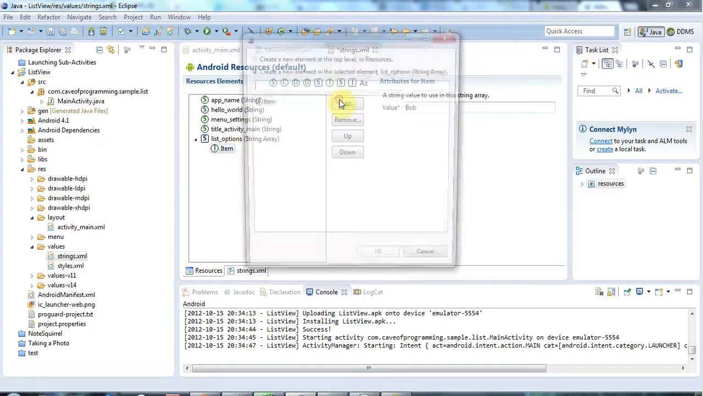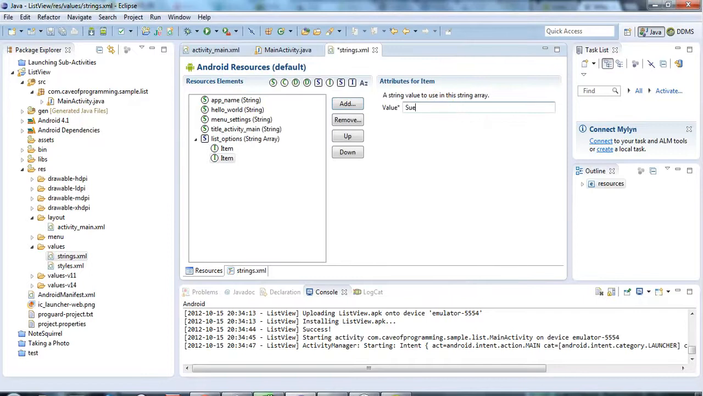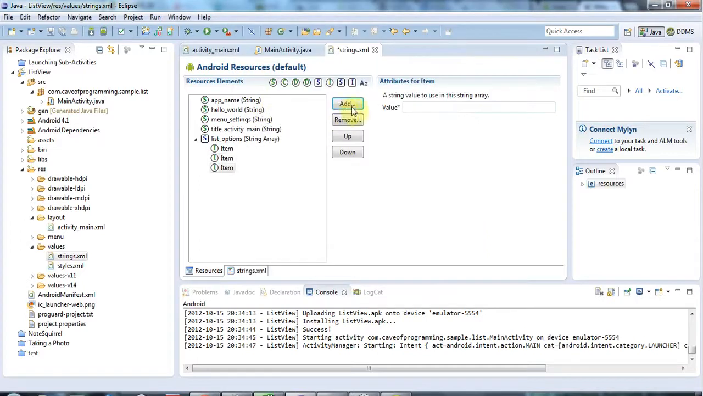And I click add again, and let's say Sue. Whoops, actually I need to add an item first, then I can give it a value, Sue. And let's click add again, and have another item which I'll give the value Mike, and I'll save that, and I'll go to strings.xml.